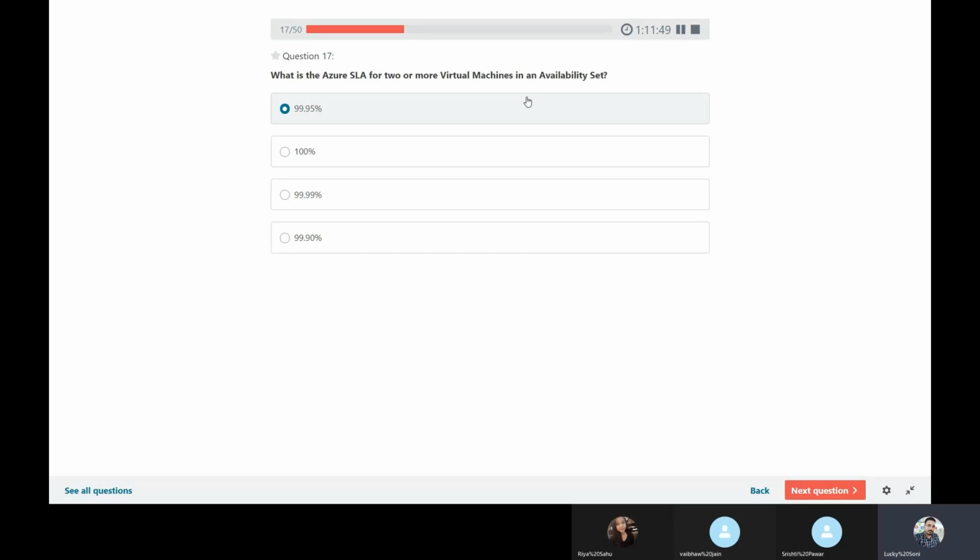Any idea? They are using SSD, which kind of SSD? Premium SSD. So premium SSD has the facility for recovery of your data. That's why you are able to get this much SLA. What does SLA mean? Service level agreement. It's supposed to complete your service on time, right? So premium SSD has the capacity to provide recovery of your data.